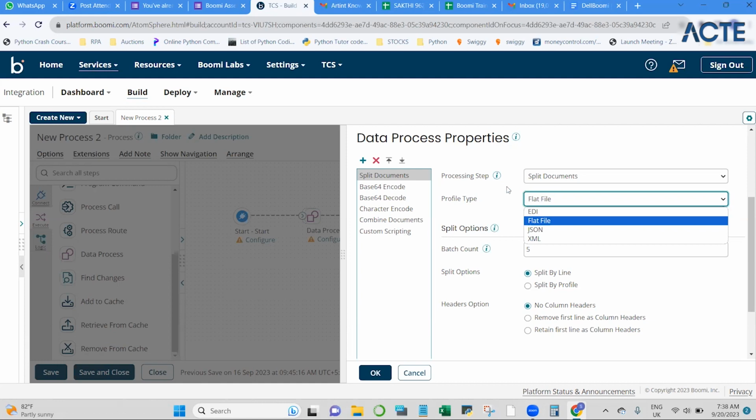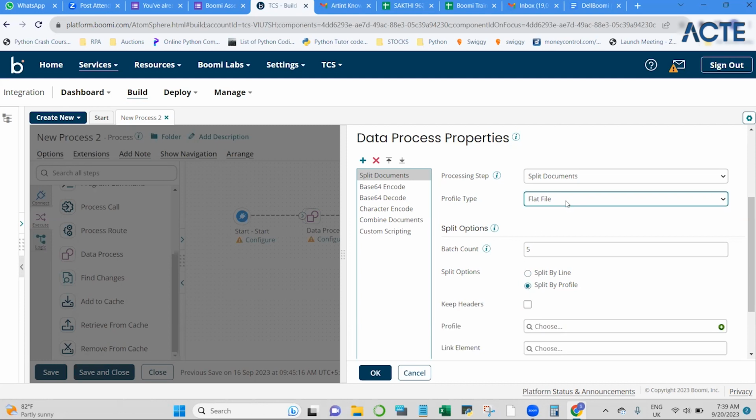When you are selecting split by profile in the split options, the profile type should always be EDI. And here also you have header options, like remove first.